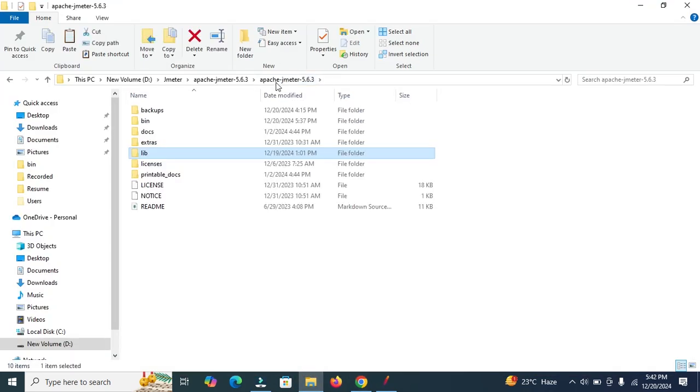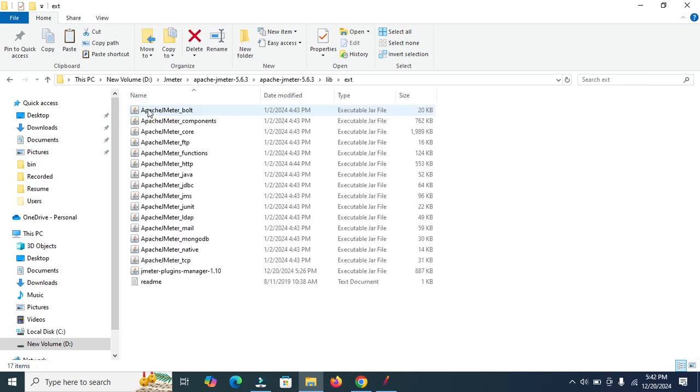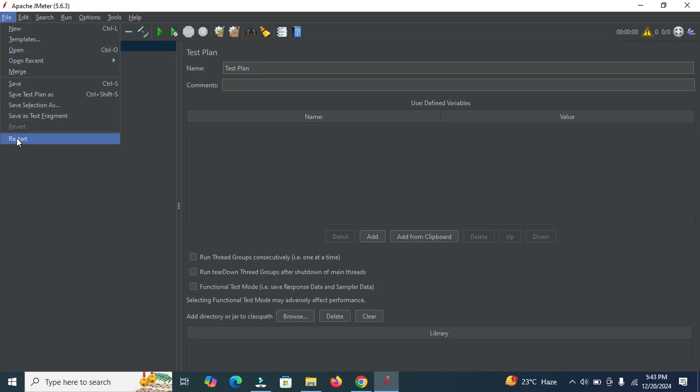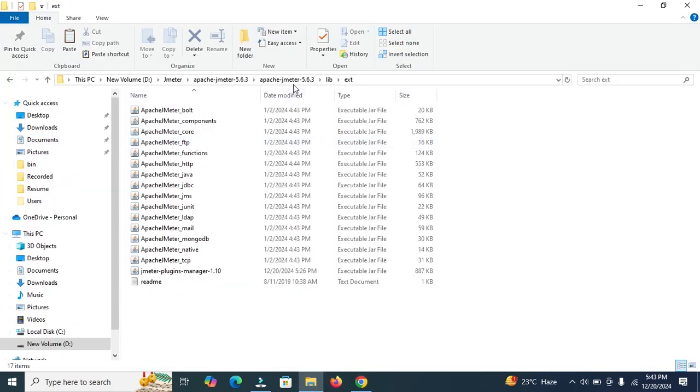Open Apache JMeter. Inside this, open lib, and then here you need to add the JMeter plugins manager. Make sure after adding this JMeter plugins manager, you need to restart JMeter for reflecting changes. Now restart the JMeter. Click on restart and again open the JMeter.